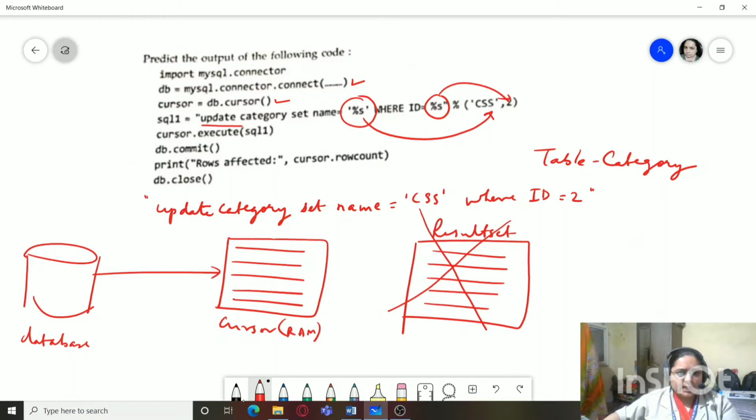So cursor dot execute. So now this SQL query will be executed, and this will save the changes to the database, that is db dot commit. Print number of rows affected, cursor dot row count. Now we don't have any idea about how many rows are there in the table, how many records are there, how many records actually match up the data.